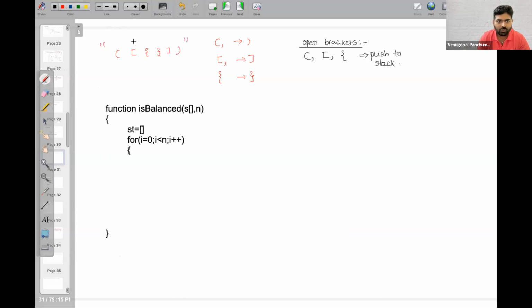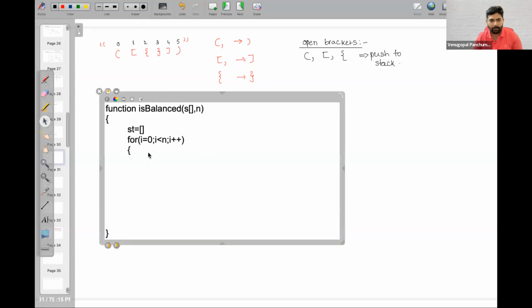Let's say we are storing this in an array, which means the indices are 0, 1, 2, 3, 4, 5. Okay, let's check. First of all, I'm going to compare. Maybe I will use a different variable, arr, the input array, so there is no confusion. So arr of i I will take.